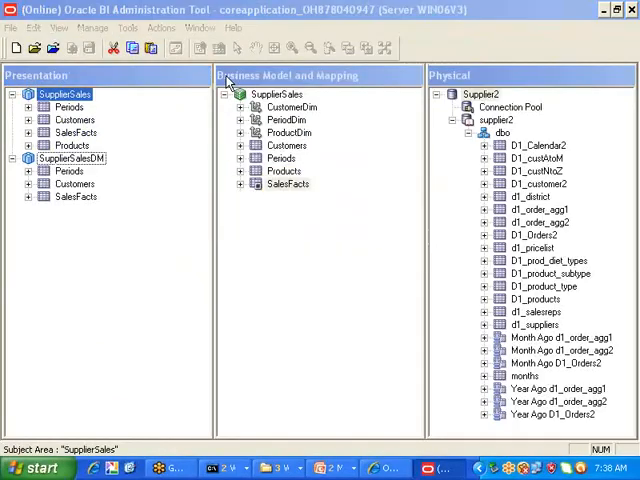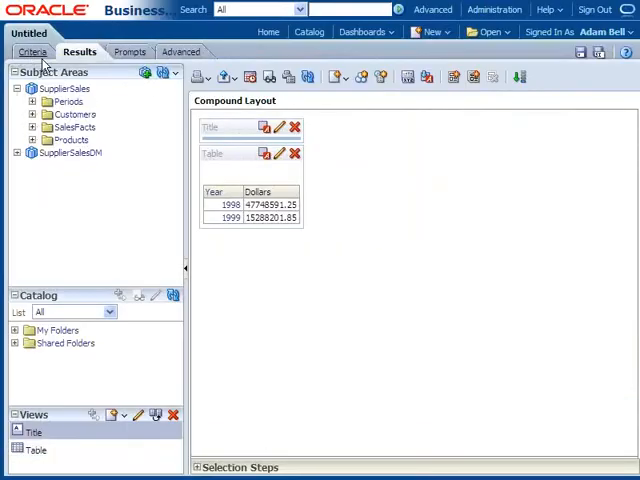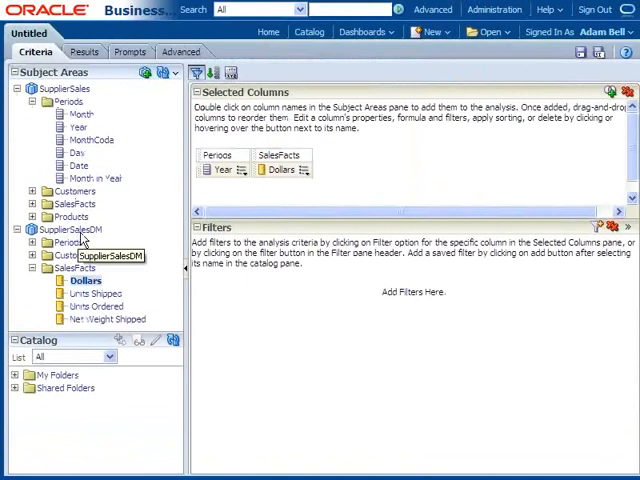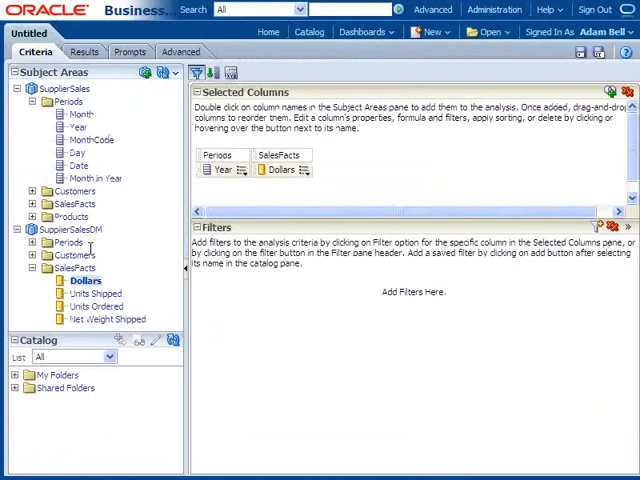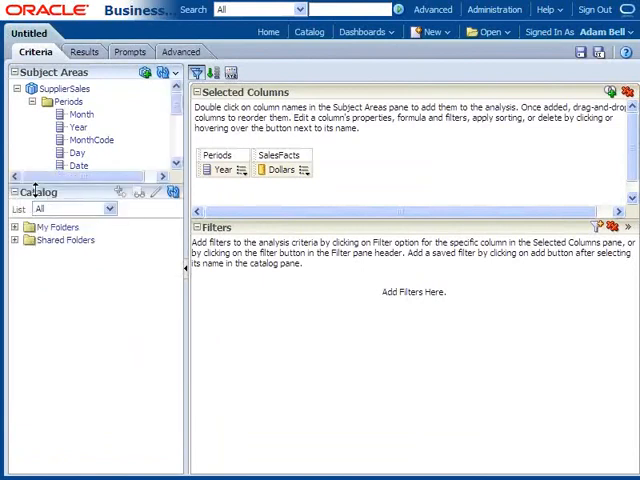Now what I am trying to tell is, go to the criteria. Here I have the subject area pane. It is equivalent to your presentation layer. Whatever we have in the presentation layer, those things only we are seeing in the subject area pane. Next, we have one more thing called the catalog pane. This catalog pane is useful to see previously developed reports or filters. From here you can access them.